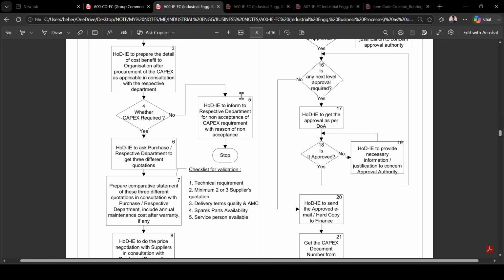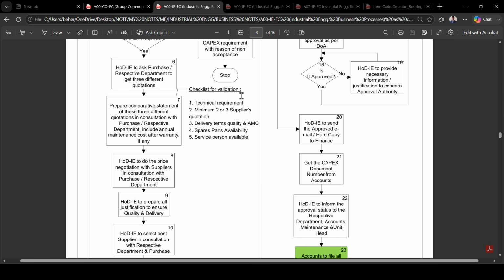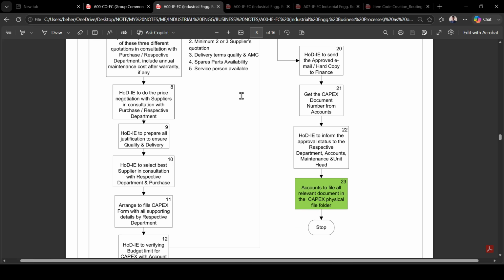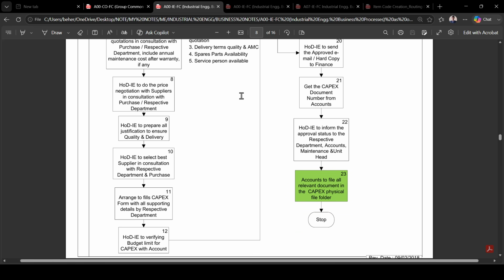If any. So the checklist for validation: technical requirement, minimum 2 or 3 supplier quotations, delivery term, quality and AMC, spare parts availability, service person availability. So HOD IE to do price negotiation with the supplier, in consultation with the purchase or respective department. HOD IE to prepare all justification to ensure quality and delivery. HOD IE to select the best supplier in consultation with the respective department and purchase.